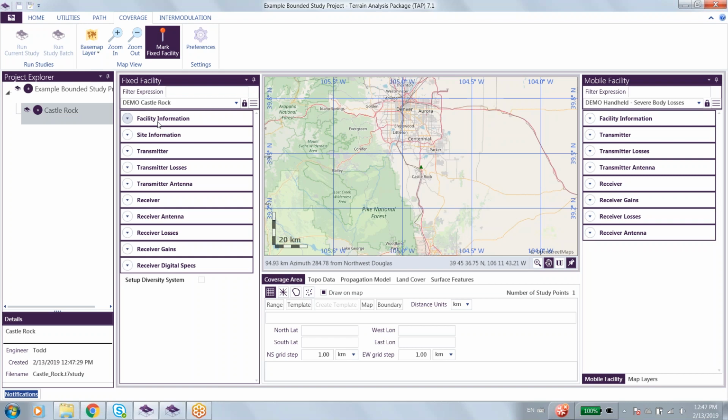I've created 4 other sites in and around the county that Castle Rock is situated in. And I will set up a single study for Castle Rock and then make copies of that to run them sequentially as bounded tile studies using the new run study batch mode.